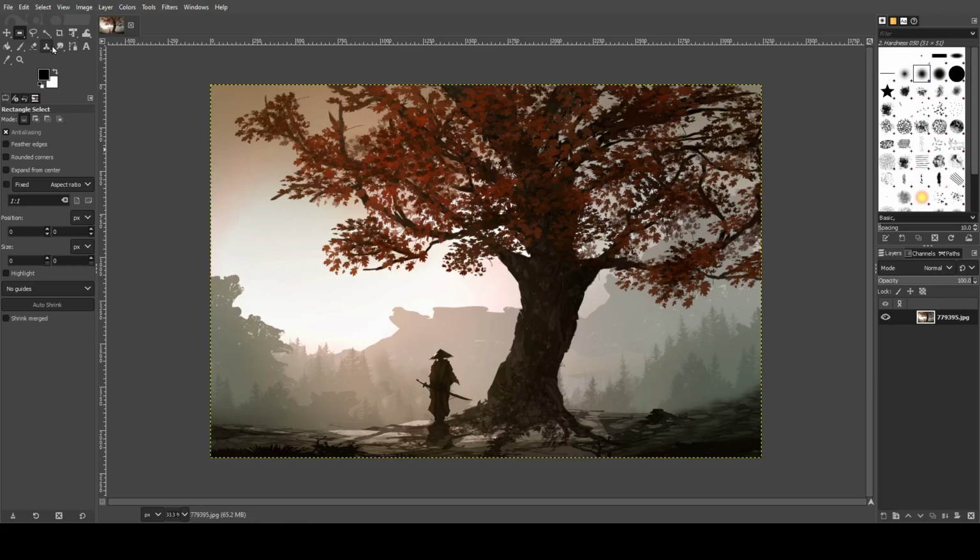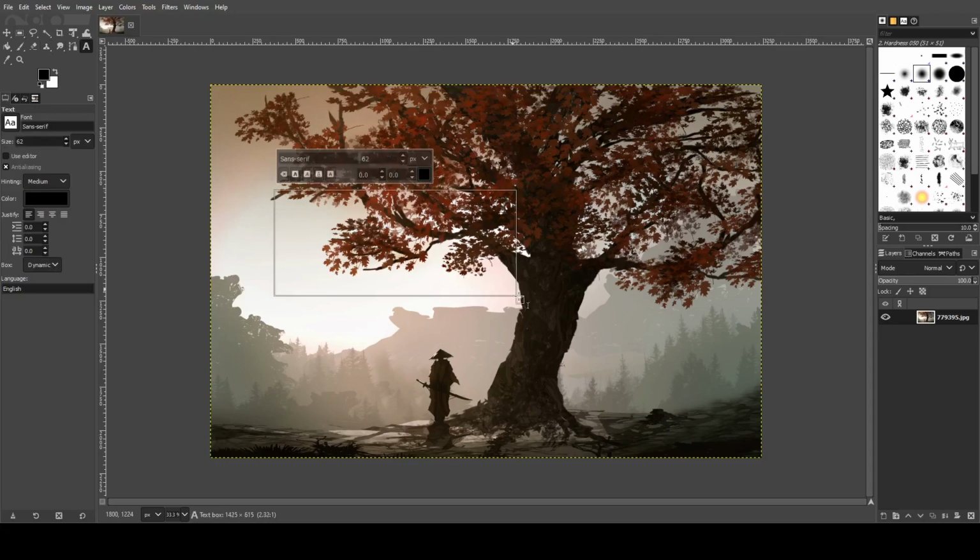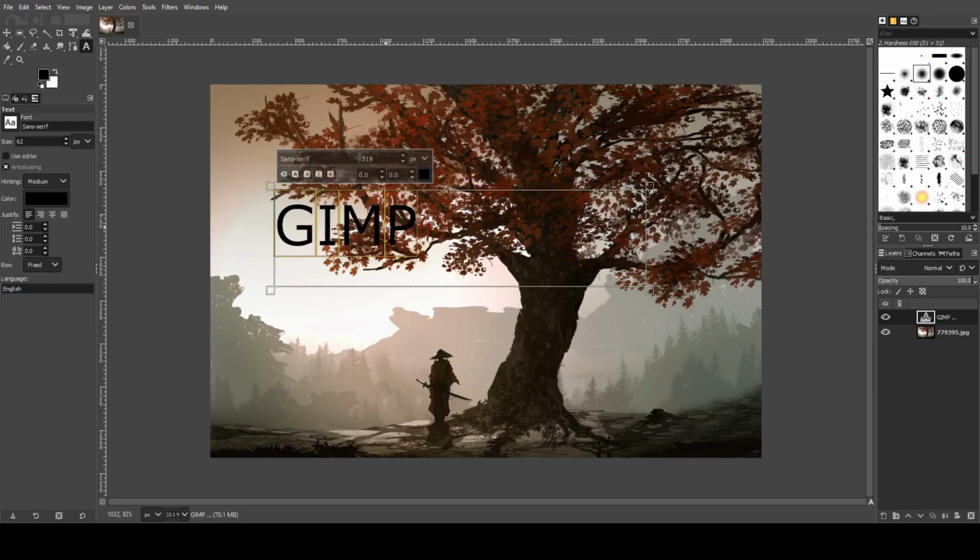So now if you go right here to text, you can add a new text box like this. And then you can type any text that you want. For example, I'm going to type GIMP. From here, you can change the size of the text. For example, I'm going to make it 200. And now we're going to change the color to white. Click on OK. Or we're going to choose another color, for example, this one.